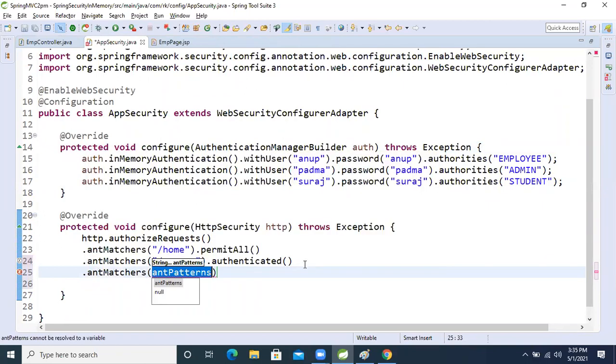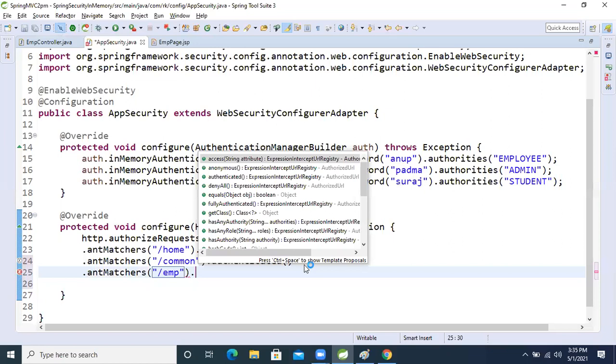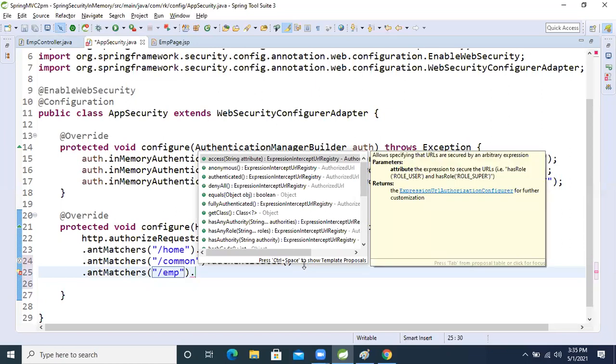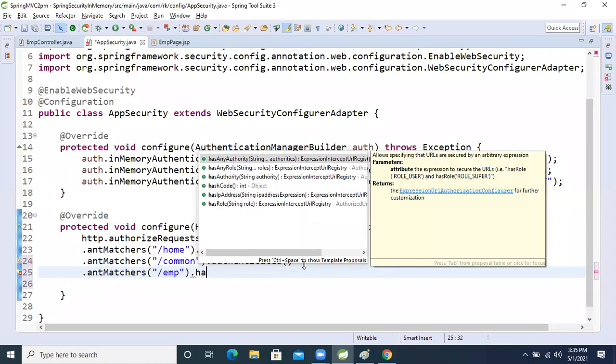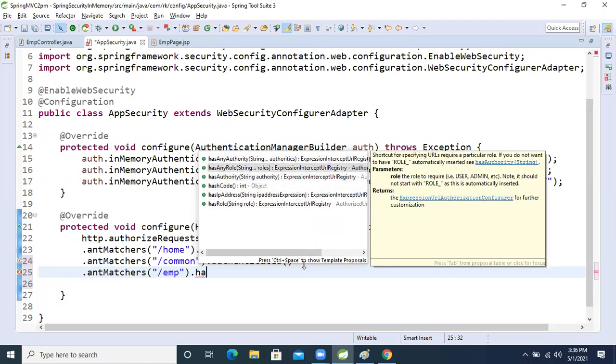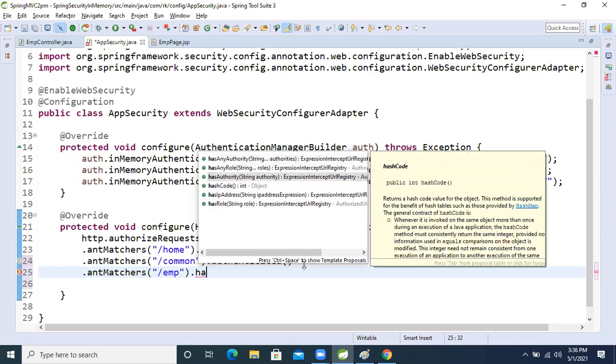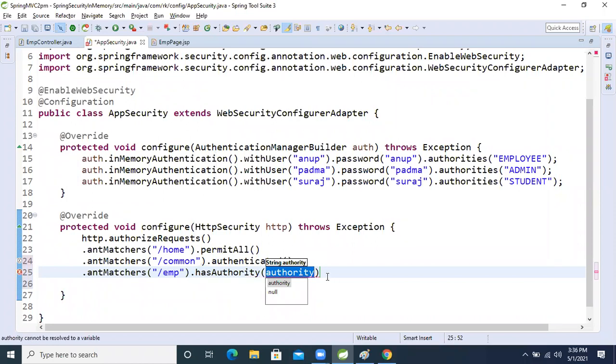Yeah, and matchers, right? Inside that, what will we do now? Employee dot has authority. This authority is for whom? Employee. Employee is whom? Anup. So we will pass this one.